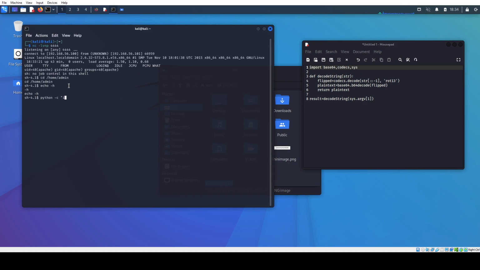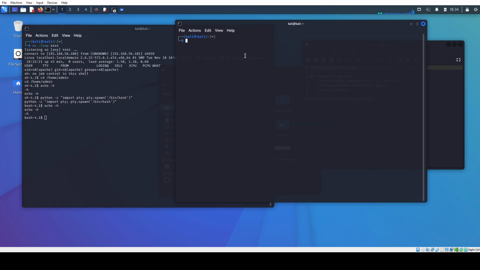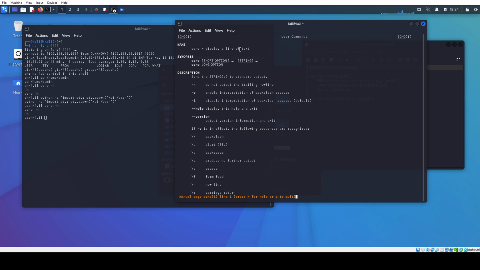Python -c import pty; pty.spawn /bin/bash. Okay. Now if I echo -H. No. I'm actually going to open another instance of terminal. And I'm going to see if this terminal, it should. There we go.